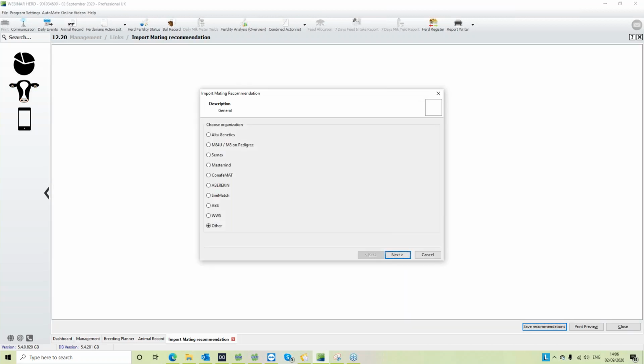Click on the import mating recommendation, and then you have got the list of organizations here. So if you are using CMEX, you would tick the CMEX box. If the organization you're using isn't listed, just tick the other box at the bottom. Make sure that blue dot's in there, and then press next.